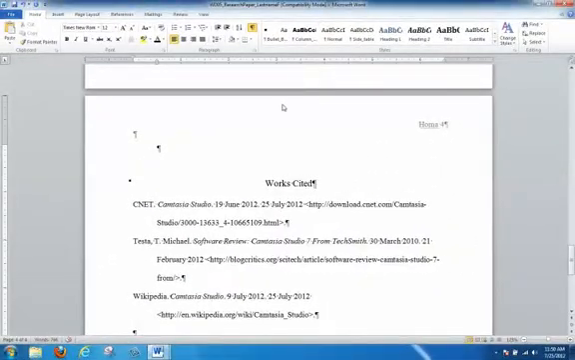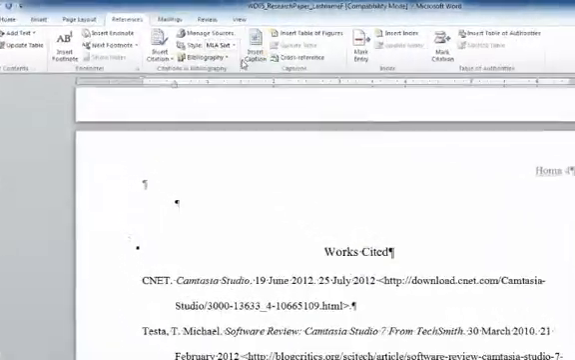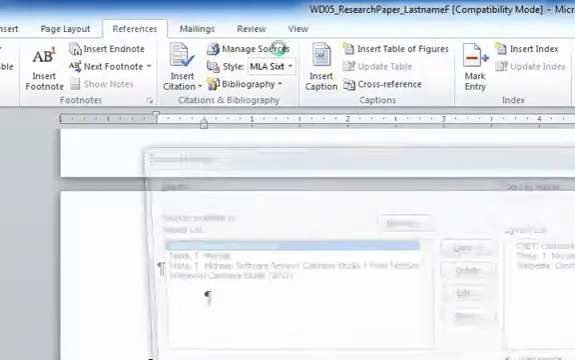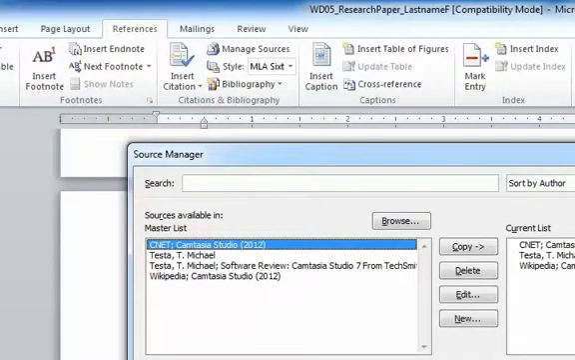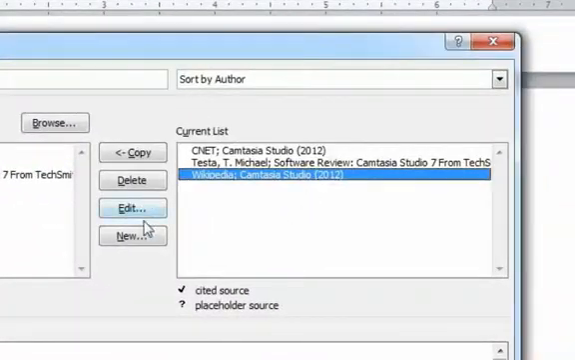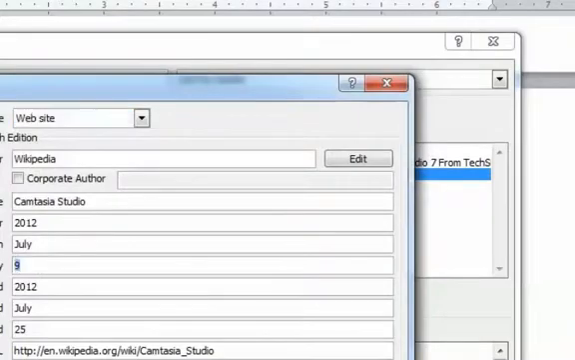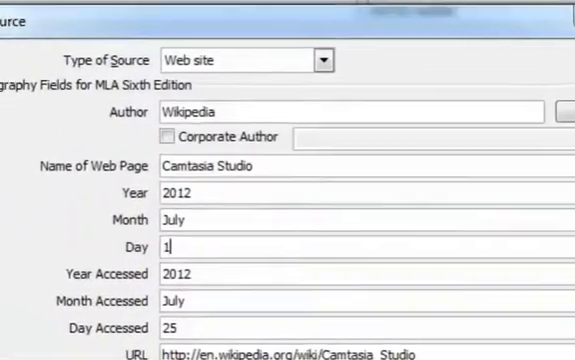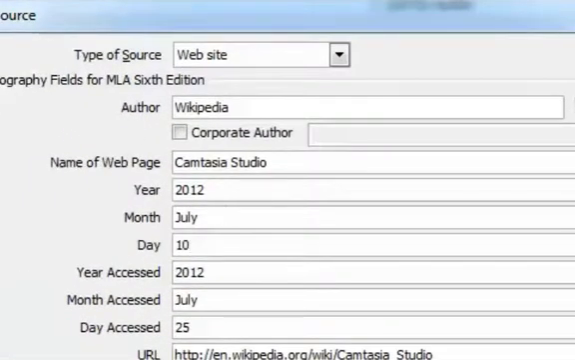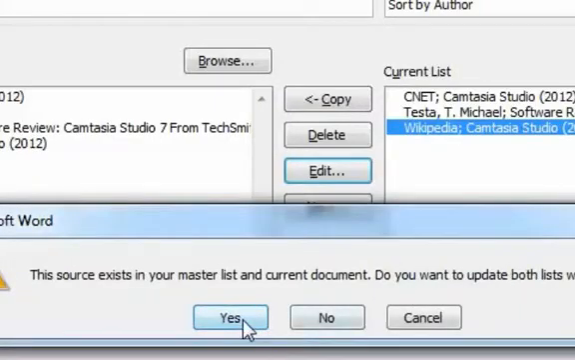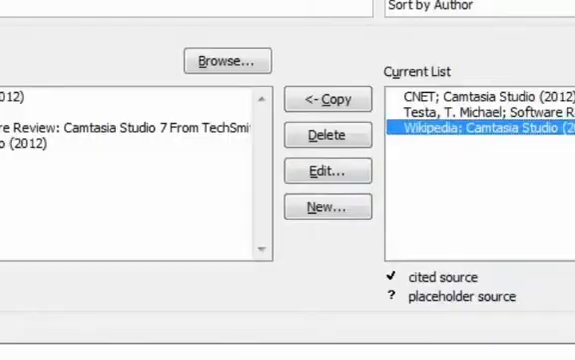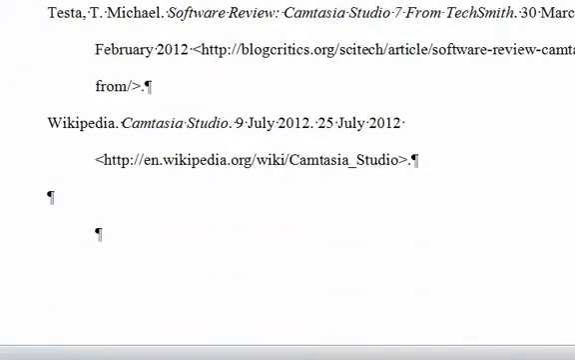So if you had to manage your sources, let's just try this out. Let's say I went into one of these and the date changed. I'll go into this Wikipedia source, I'll edit it, and let's say they just updated it on Wikipedia. I'll hit OK, and I don't even know if it puts the date accessed in here. It probably does. I'll hit OK, and I'll hit yes, that I want to update these changes, and I want to hit close. Now I don't know if it's going to do that, and here it didn't. Notice it didn't change this date here.